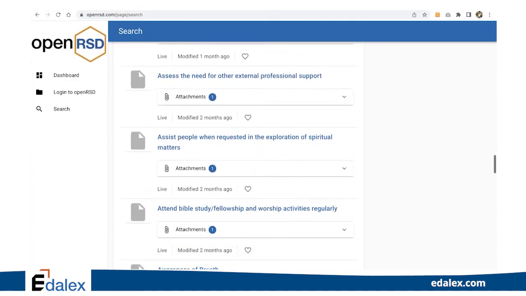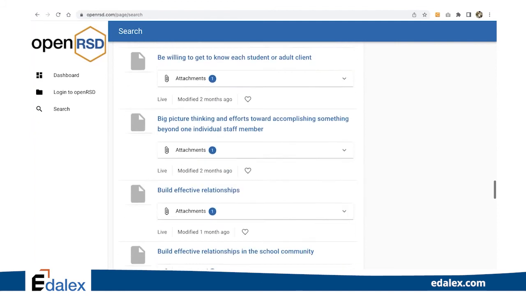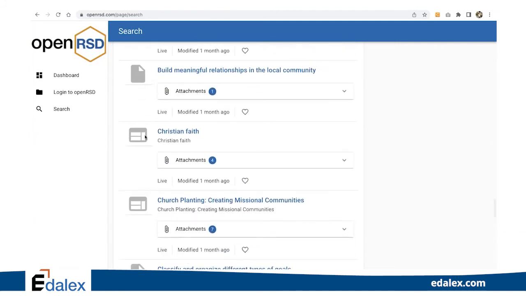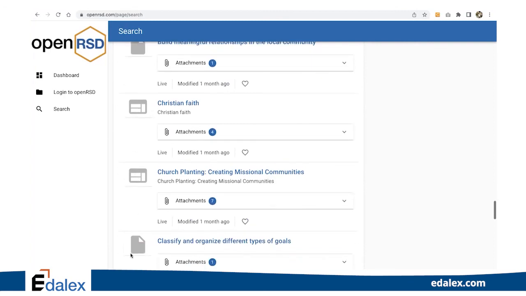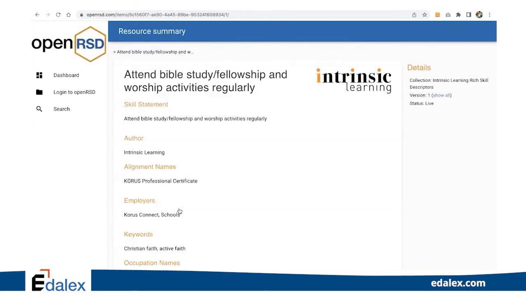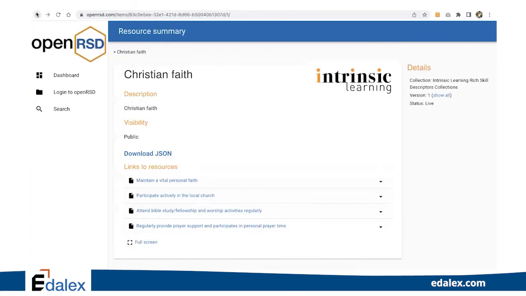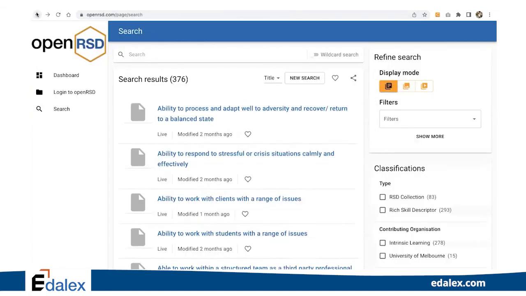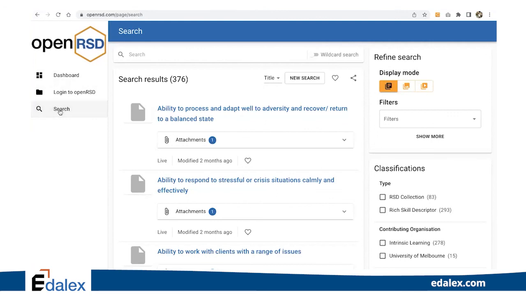Notice that all of these RSDs are single RSDs until such a point as the icon changes and you can begin to see collections mingled in with the single RSDs. Per any collection, you can go into the collection itself, have a look at the RSDs it contains, and then go back to your search page, either using the back arrow key or the search option on the left-hand side menu.